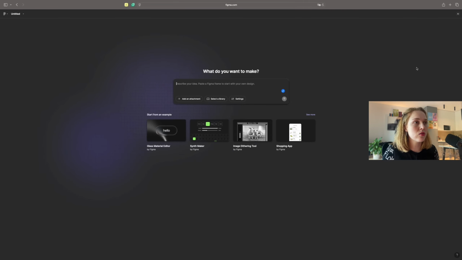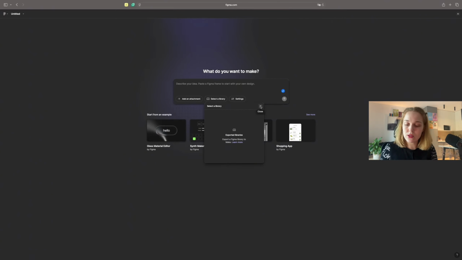Okay, that looks cool. Immediately, it's just a prompt box. I can even paste a Figma frame to start with my own design. I can also select a library. Let's do the describe with library on and off too.